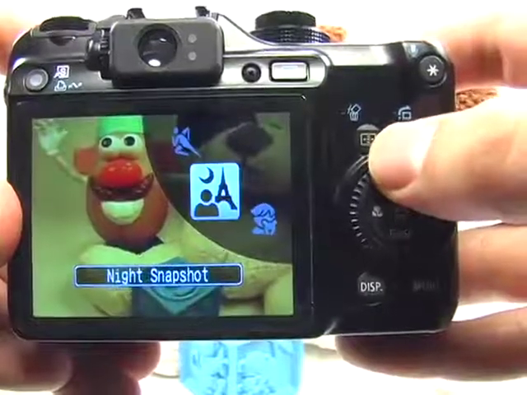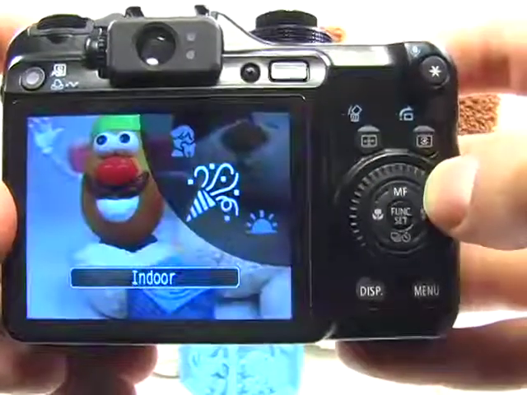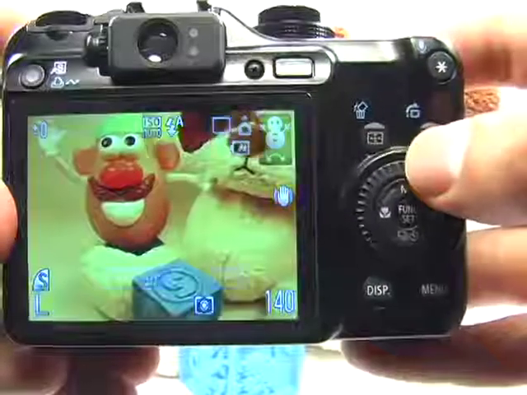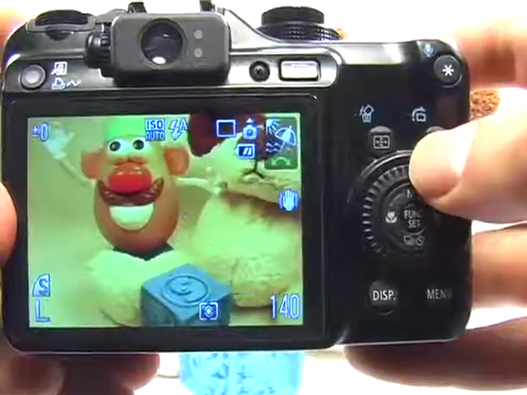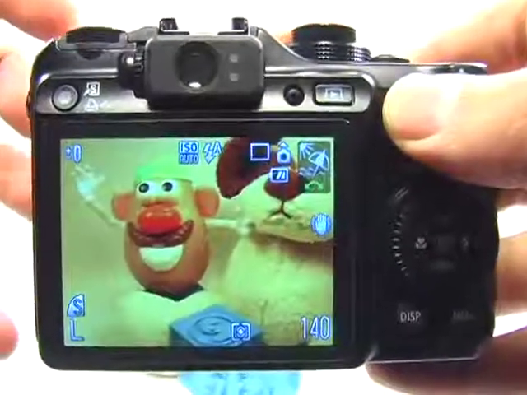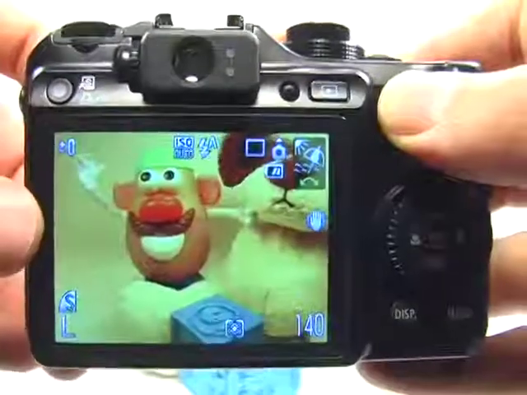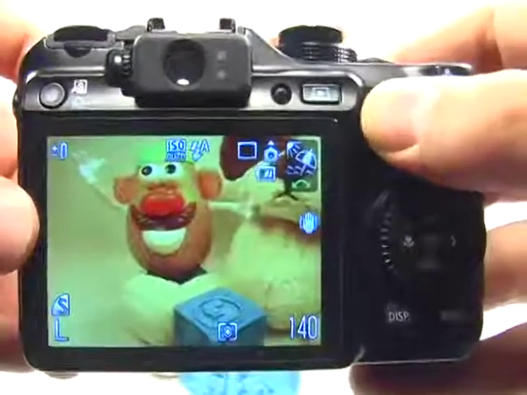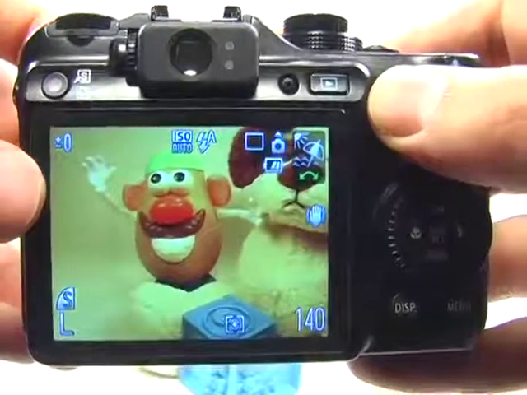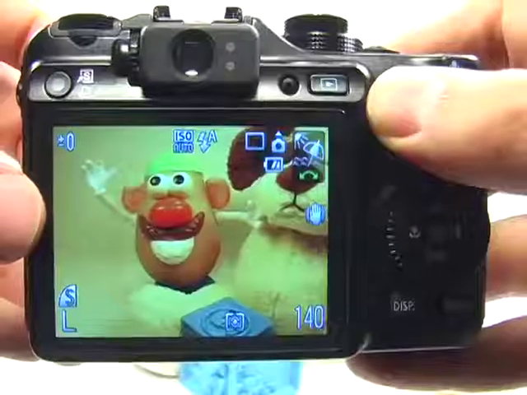So I can choose, there's the snow scene and there's the beach scene. So this will optimize the camera. This will also automate the camera to some extent, which I may not want. So for example, my ISO is right now set to automatic, which I don't like very much.